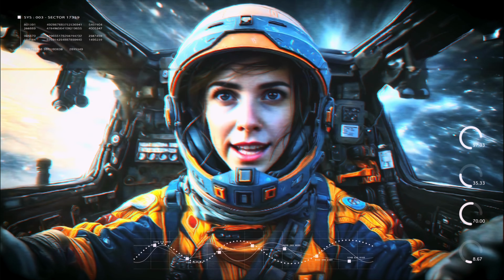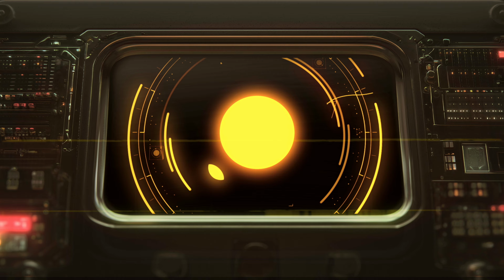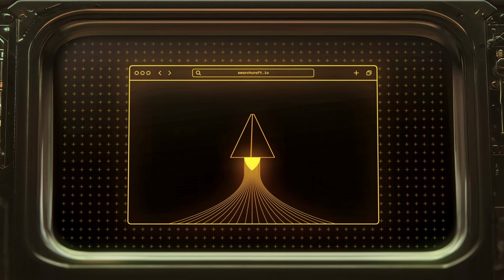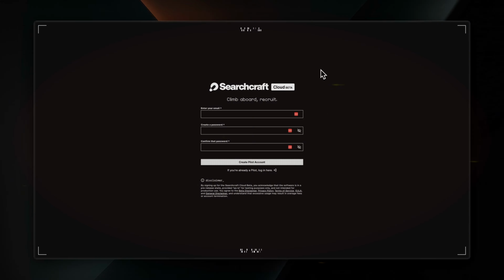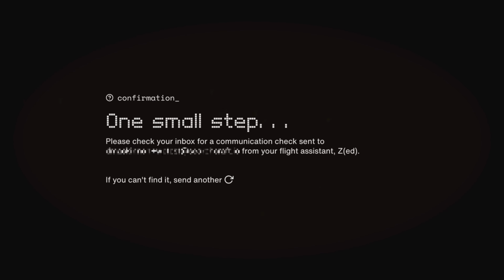Upgrade your WordPress site's search module to a next-gen content discovery system powered by Searchcraft. Initiate your flight plan at searchcraft.io. Sign up for a Searchcraft Cloud account with your email and password.